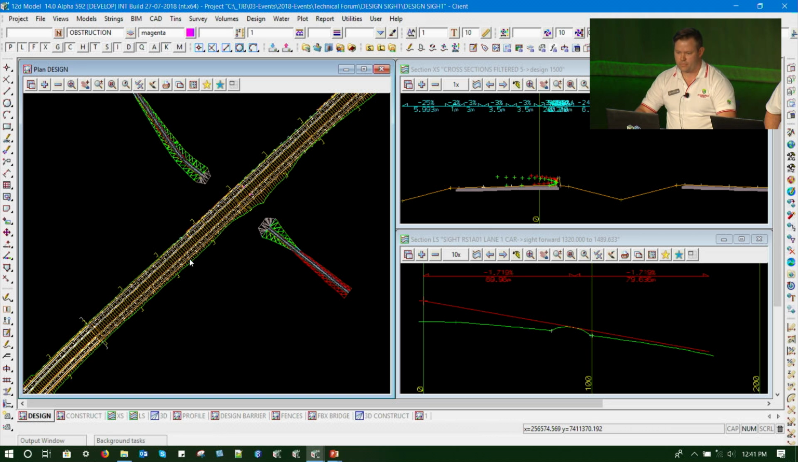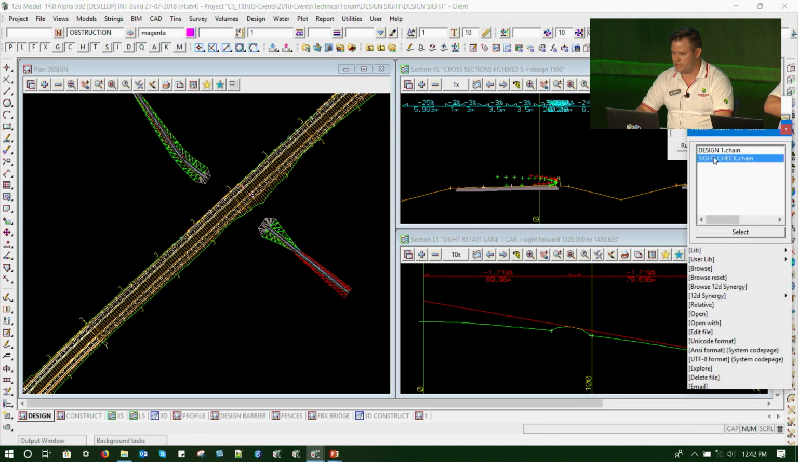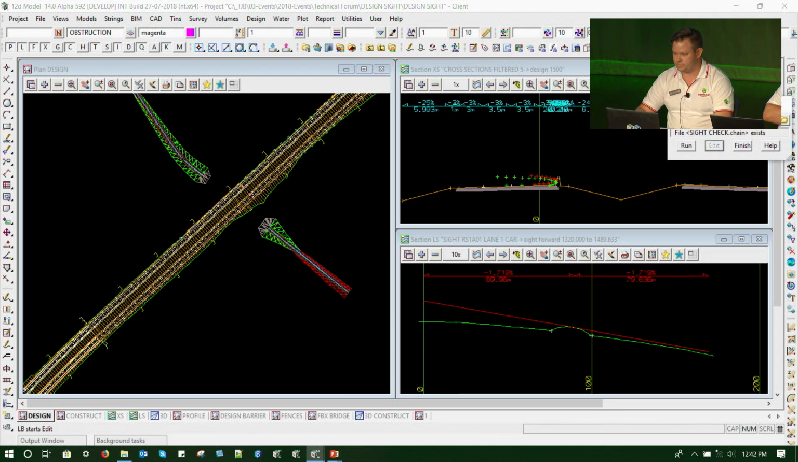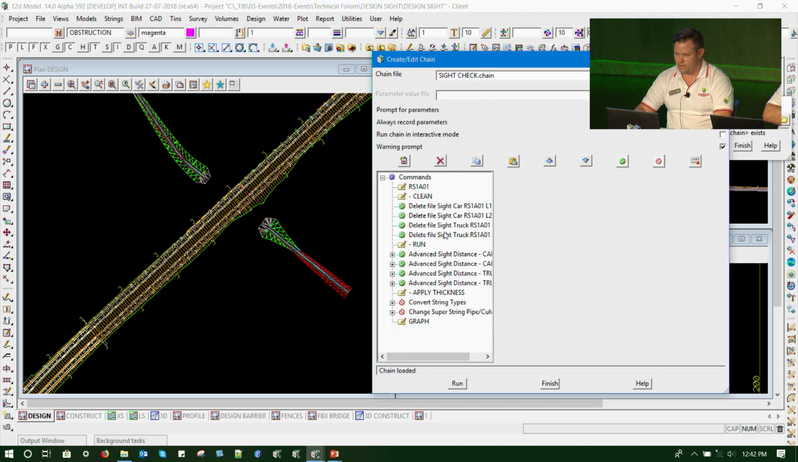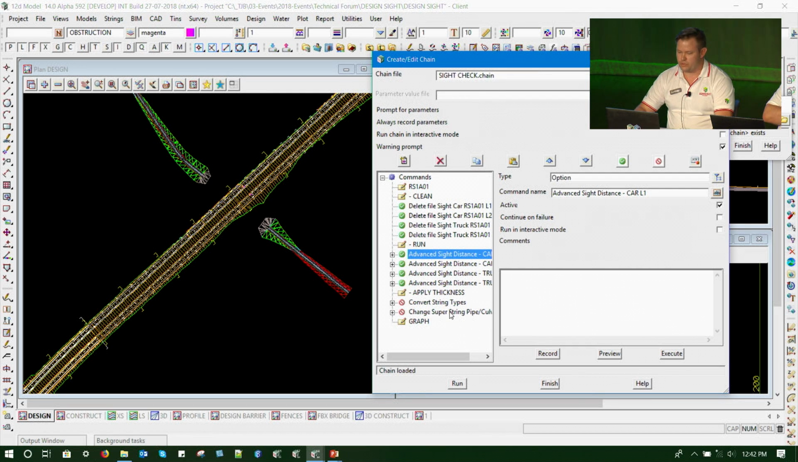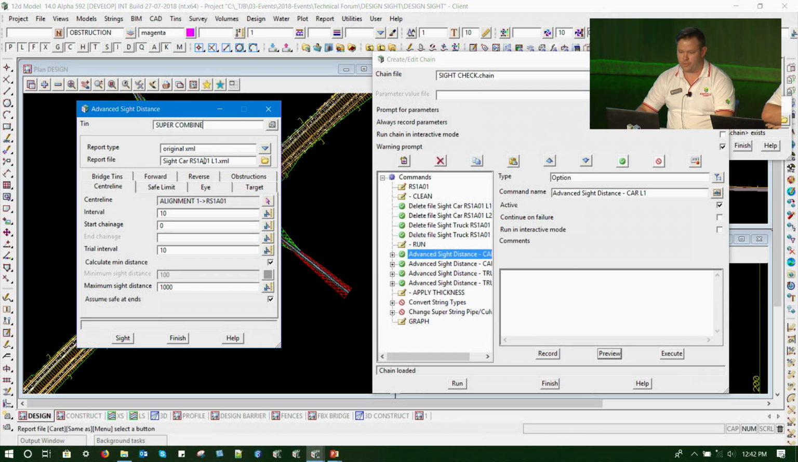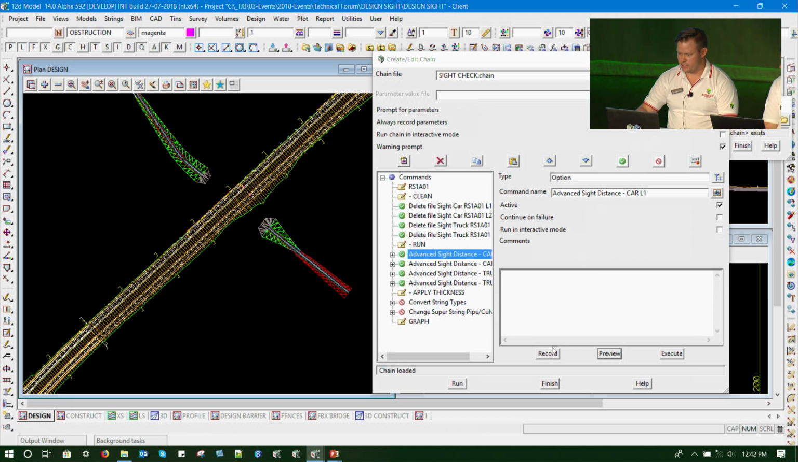All right. So on this road, I've already run the sight distance checks. We can open up a chain that I've already created here. So the advanced sight distance tool has been run. If we preview that, we're not going to go through this tool in any detail, except to say the only thing you need to do to run the macro report is change the report type to original XML. Okay? Other than that, everything else you do as usual. All right. So we'll come back to this chain later on.